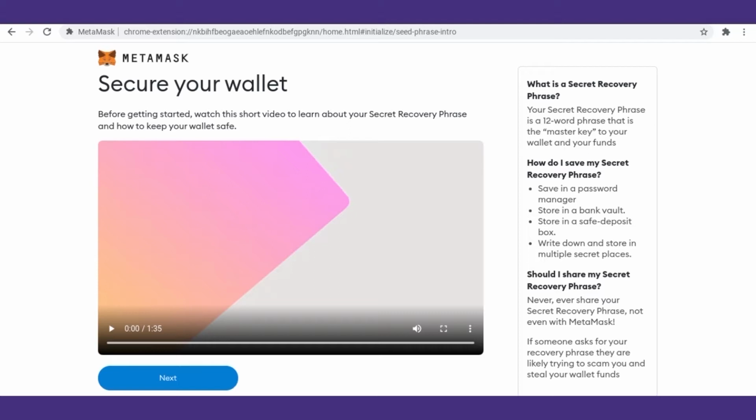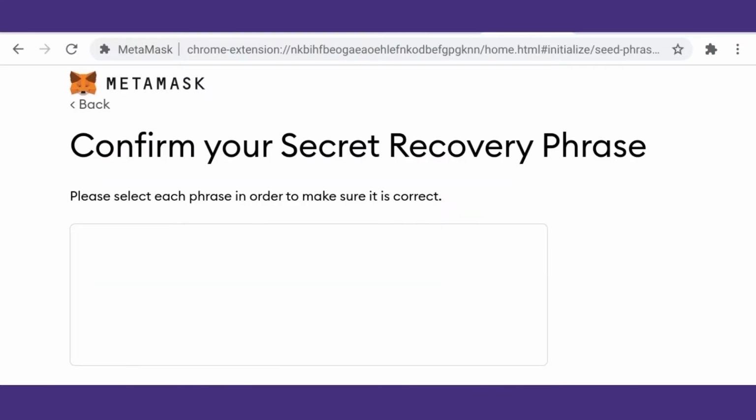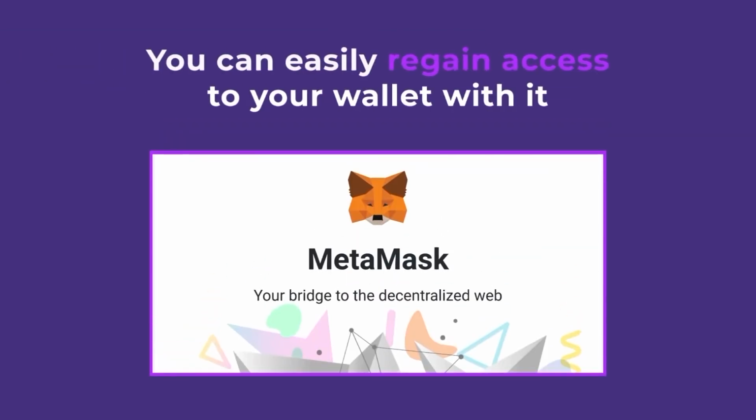You'll notice on the right-hand side of the screen some information explaining what the secret recovery phrase is and how to store it. So, what's this secret recovery phrase all about, and why is MetaMask fussing over it so much? Well, and this is important, a seed phrase is 12 random words that are specific only to your wallet address. If, for some reason, you forget your password or you want to open your wallet in another browser, you can easily regain access to your wallet with it.